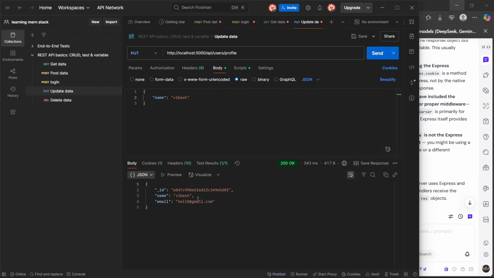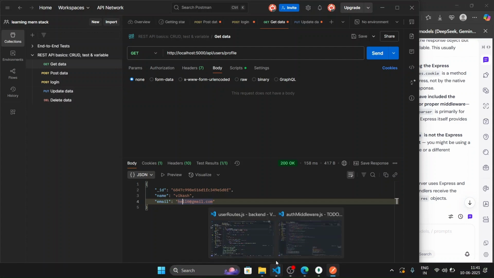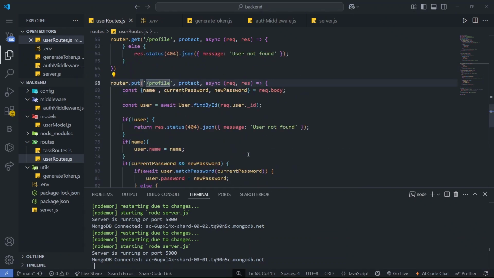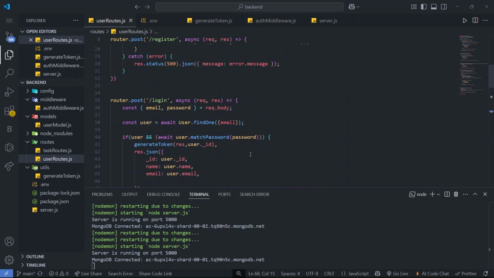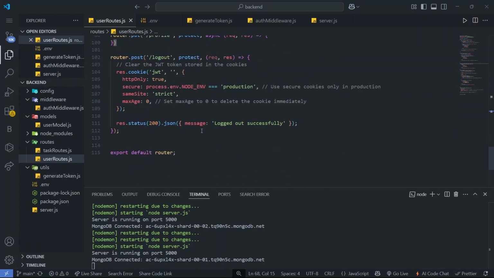I can see that the name has been changed. And now if I want to get my profile, the name will change here, because right now it is Becodewala, right? Let's send the request, and after sending the request the response has come, right? Name is now Vikas. So we have successfully updated our profile. So we have checked how to update the profile, how to get the profile, how to log in, and how to register. One thing last that remains in the user routes is logout.